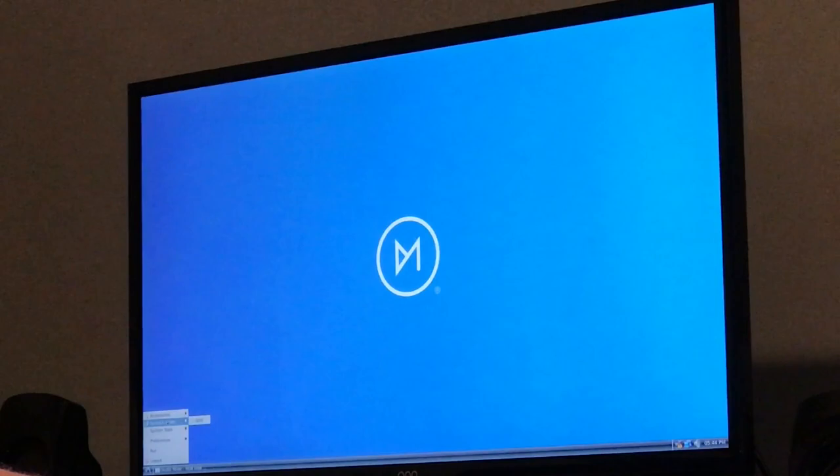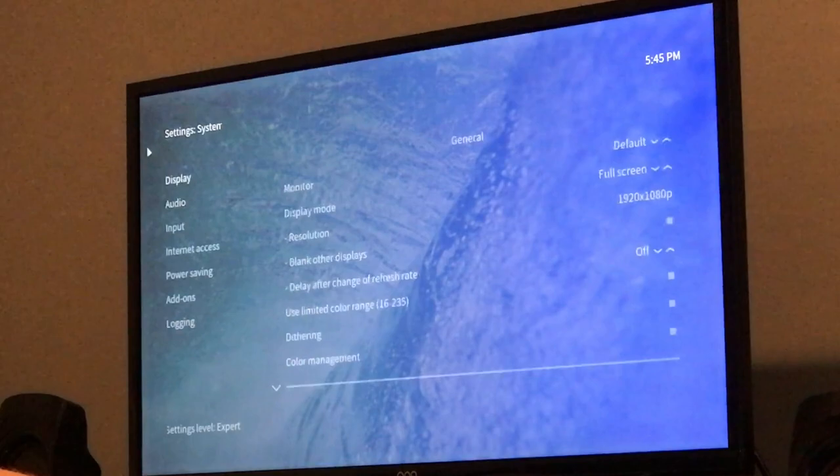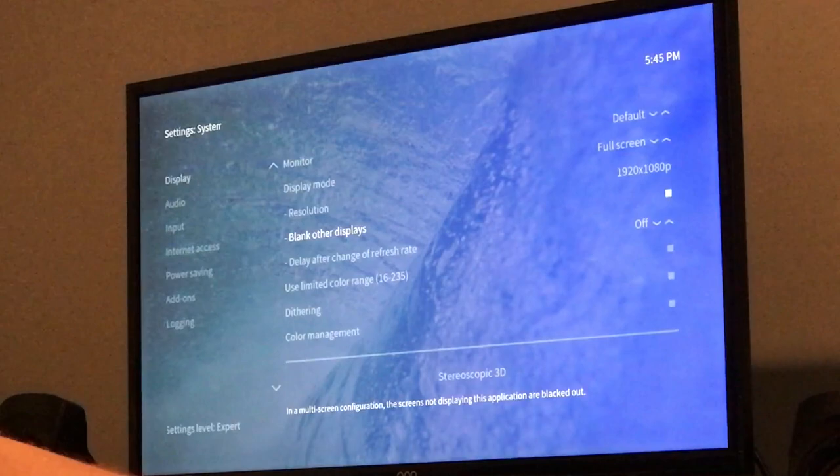Default windowed, full screen. Boom, there it is. So, I think I have overscan turned on. Let me see. Resolution's fine, monitor's default. That's it, okay. Turn that off. So, settings level expert.